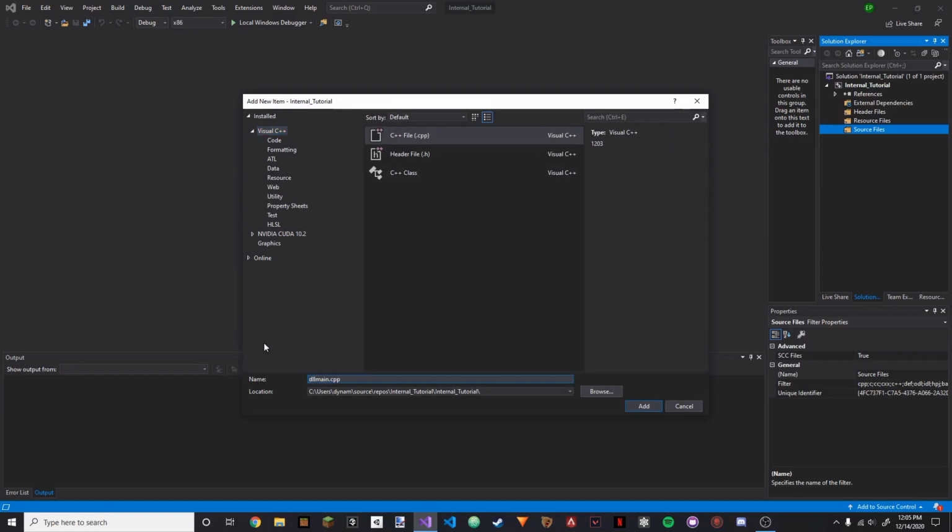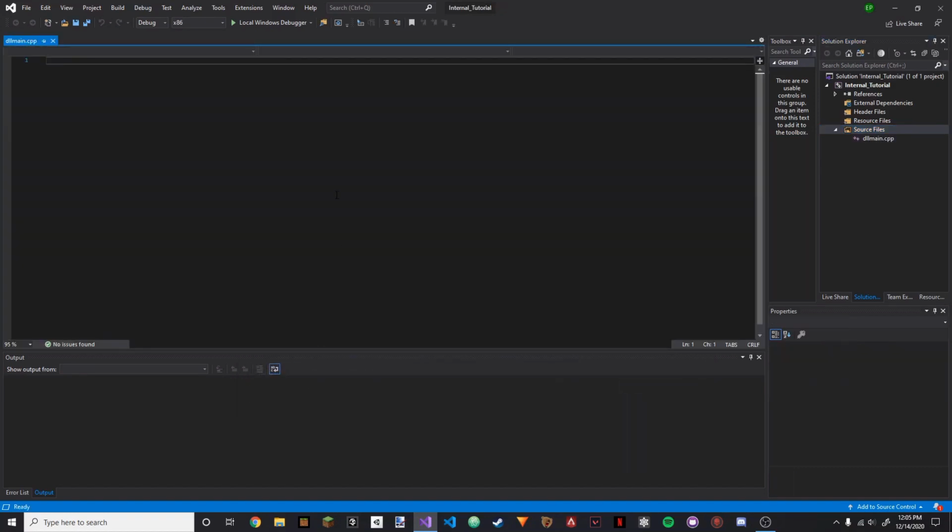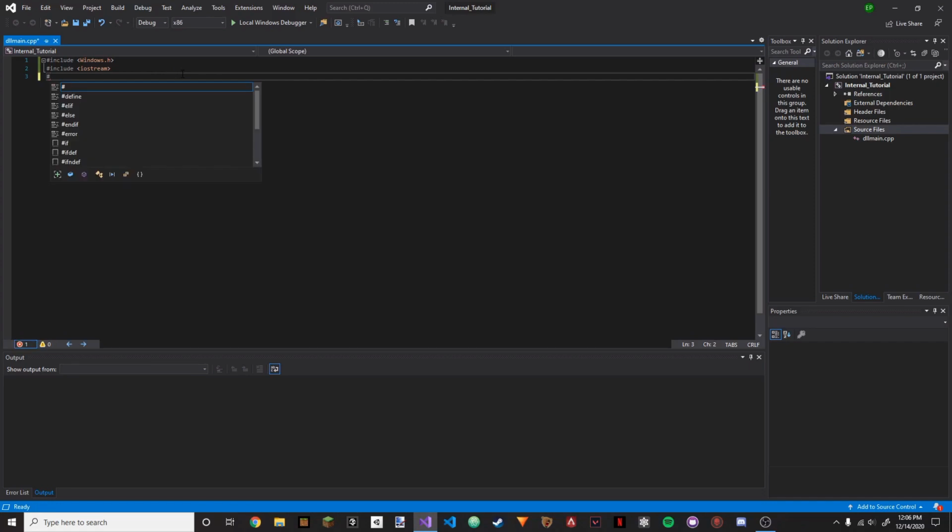That's what a lot of people call their main file. You can call it whatever you want, but I'm just going to be calling it DLL main.cpp. So we're going to do include windows.h. We're going to include iostream.